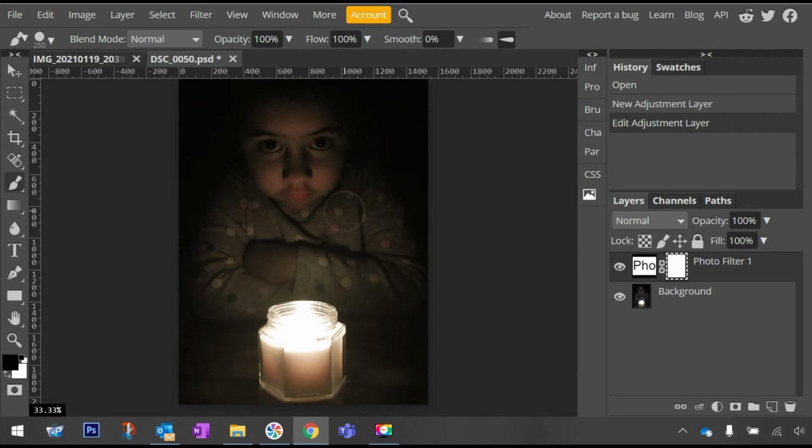Make sure it's on black, and then you're just going to click. So you can see there I'm revealing the layer underneath. I don't want the jumper to be orange, I just want the face and the candle. Now if you look here, you can see where you're painting black. You might want to take your brush down a little bit to get in here. I'm going to show you as well how to select an area, so you don't have to go really carefully.